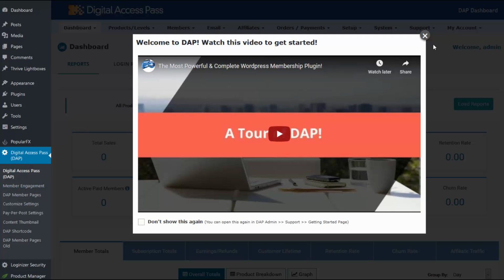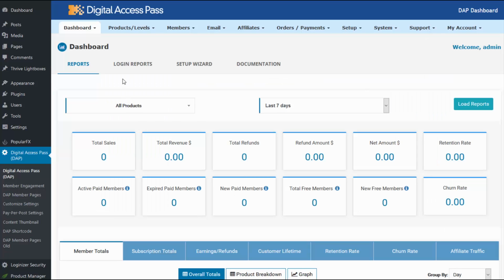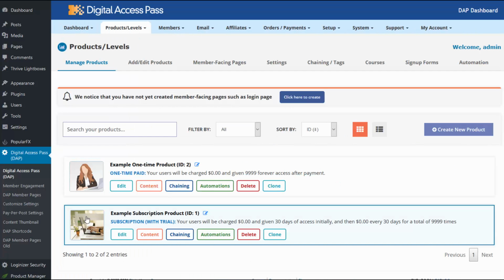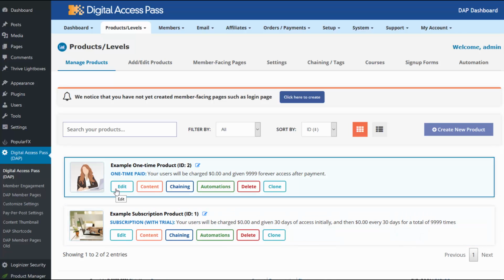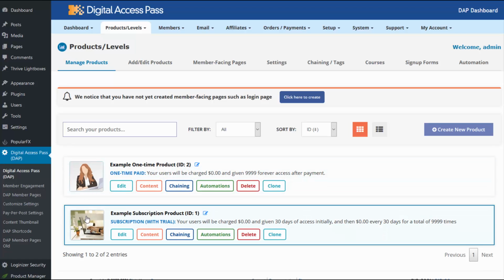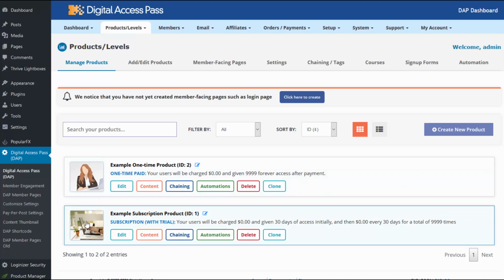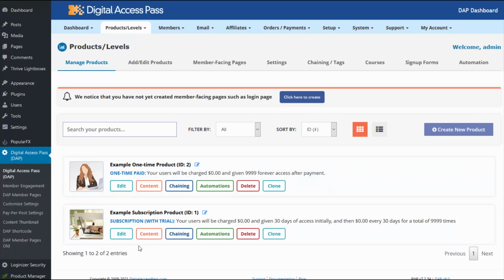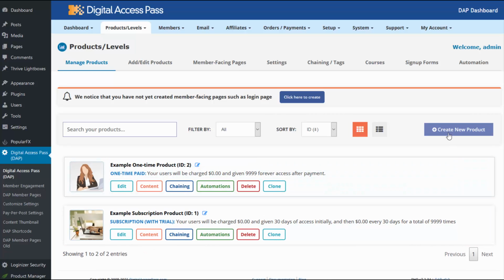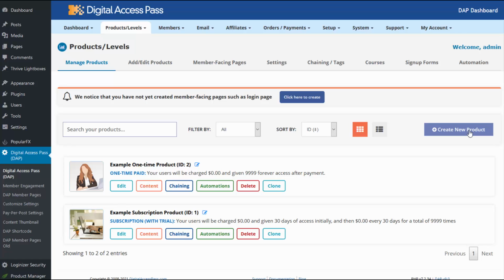So after you install DApp, you will find DApp in the left sidebar of your WordPress dashboard. Click on DApp. It will bring you to a page like this. Here, this is the DApp dashboard, and here you will find all of your reports. Click on Manage Products because everything in DApp is a product. Free offer, paid offer, subscriptions, online courses, everything is a product. So this is the DApp products page, and you will see there are 2 example products. You can click on the edit button to see how these products have been set up, or you can just click on Create New Product to add a new product in DApp.